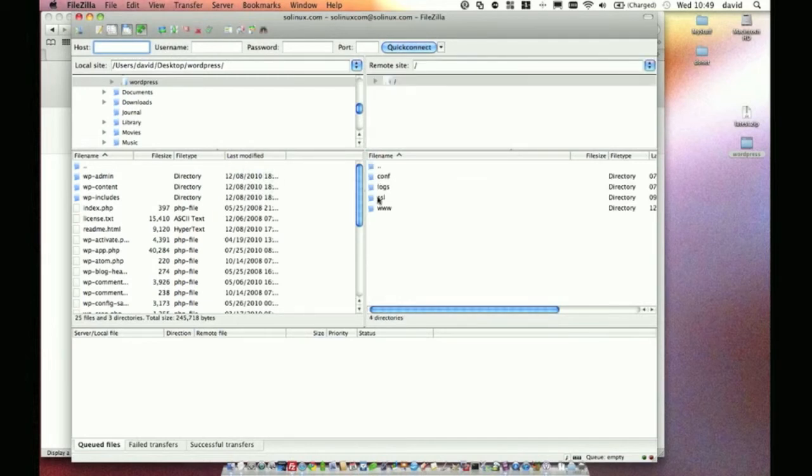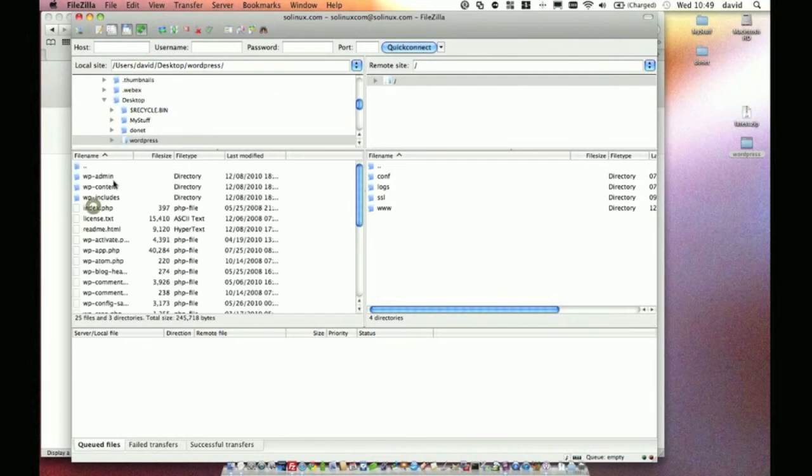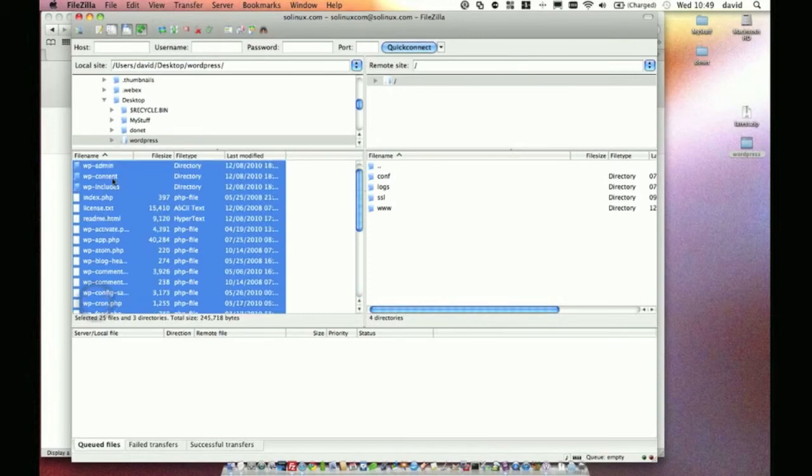You'll see some directories here, and you'll actually see the screen split in half. This is what's on my computer over here, and this is what's on the server over here. This is typical of FTP clients. What I want to do is go into my desktop and the WordPress directory that I created. Here are all the files that I've got on my local machine that I need to get over here to the web server. So I'm going to select all of these files and drag and drop them onto the www directory.